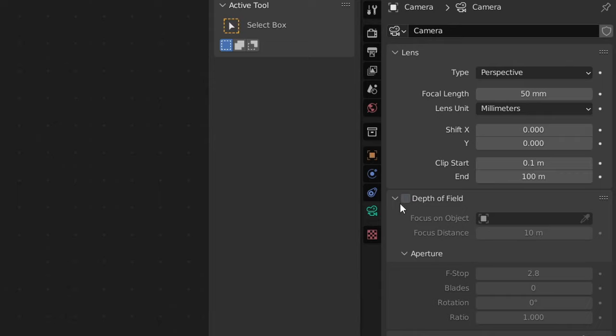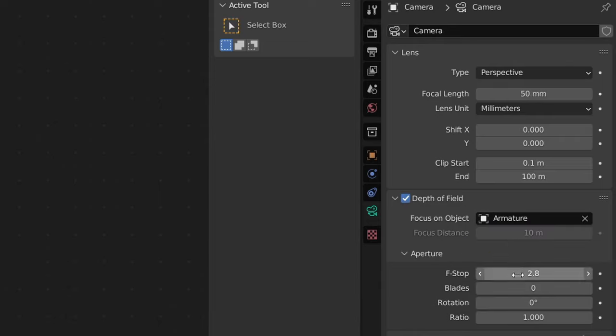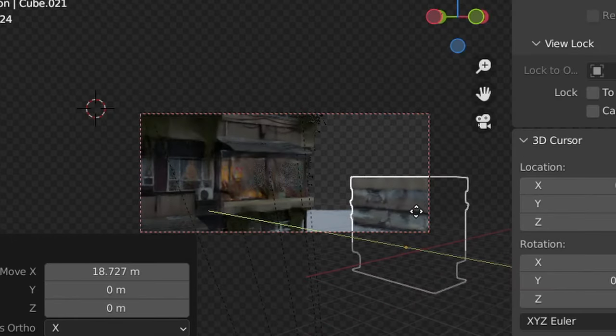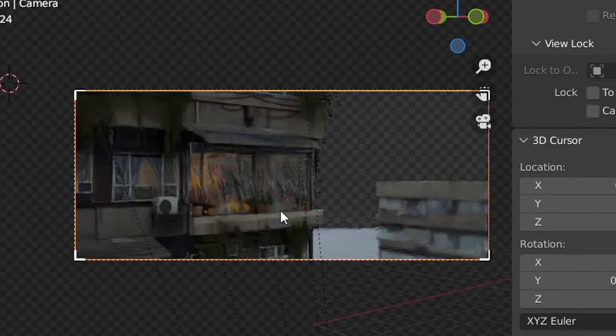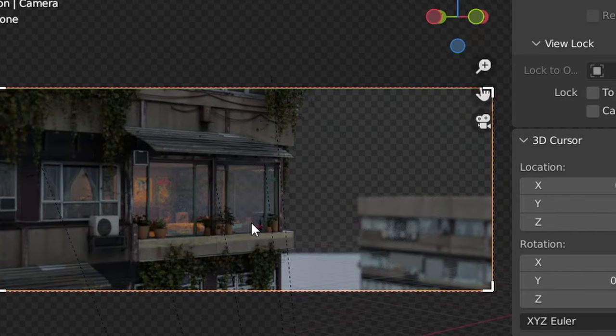Let's go to the camera settings and enable depth of field and set the focus object to the character. Lowering the f-stop value will make everything else out of focus, and increasing this value will bring it back into focus. By using this, we can make the background slightly blurry. We can also add some background buildings by repeating the same steps from the beginning of the video, but you won't have to worry about the details as much because they'll be further away from the camera and out of focus.